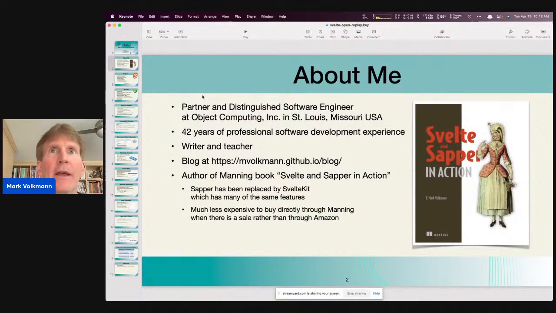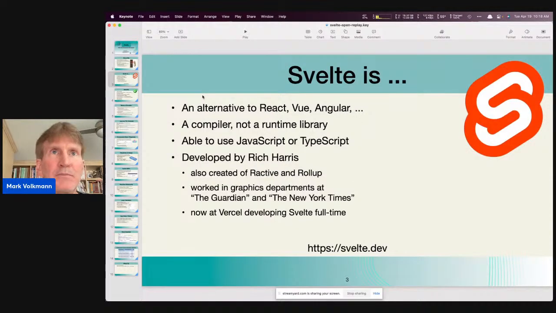As Fernando said, I'm the author of the book Svelte and Sapper in Action, and I've been a software developer for a long time. I do a lot of writing, especially on my blog that you can find at that URL there. I've worked with many web frameworks, including AngularJS, Angular 2 and beyond, React, Vue, and now Svelte. And so I feel like I'm in a good position to compare all of these things.